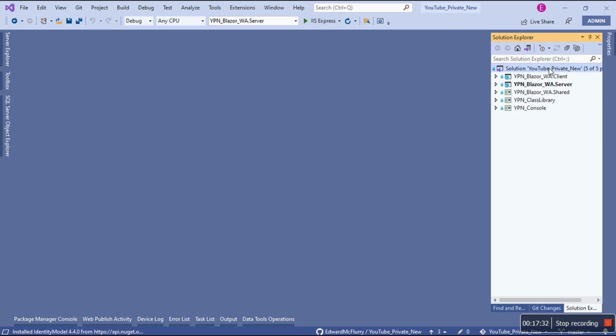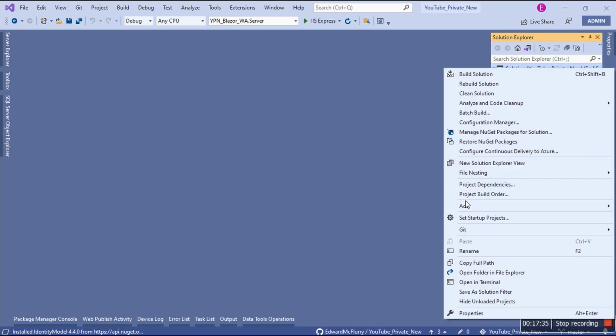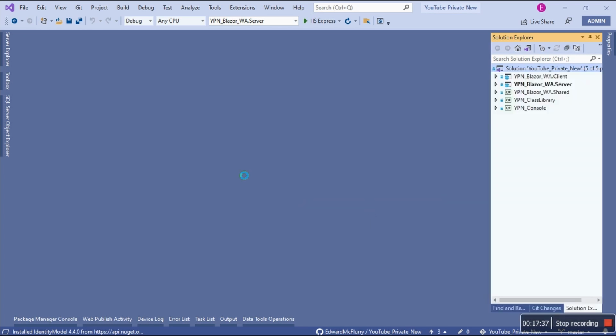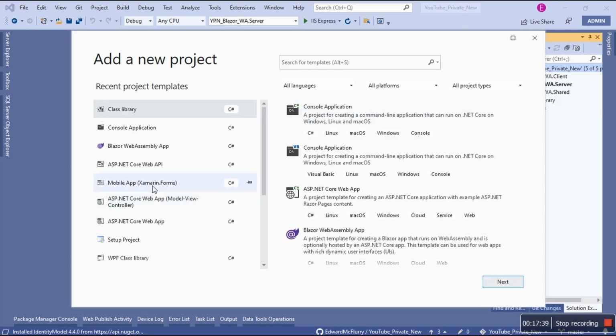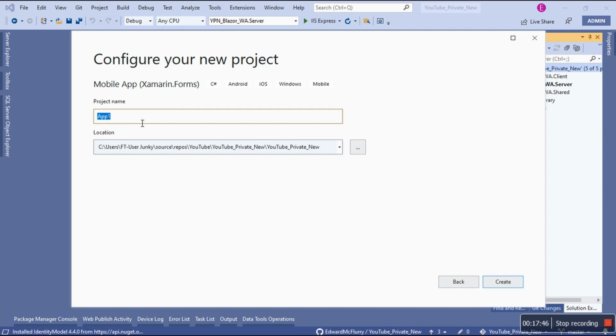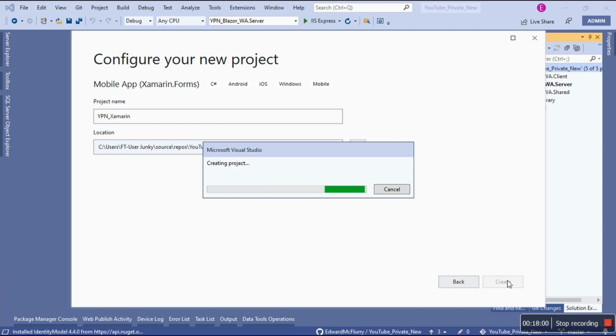Okay, and then we need something like mobile, so let's go for Xamarin. There we go. And then this one is gonna be YouTube, then pn underscore, let's just say Xamarin so that we know it's Xamarin. There we go. Give this guy a few seconds to spin.